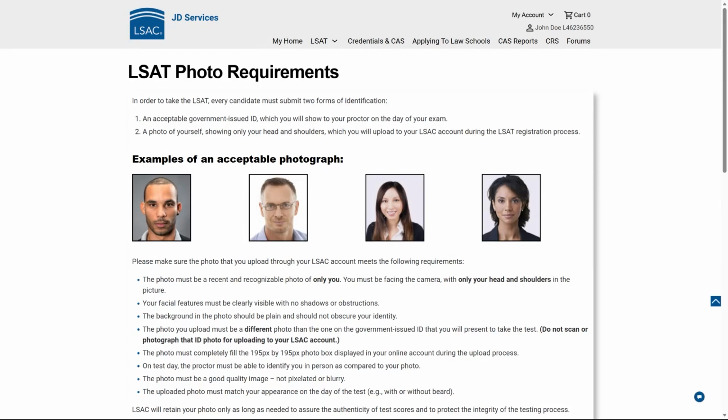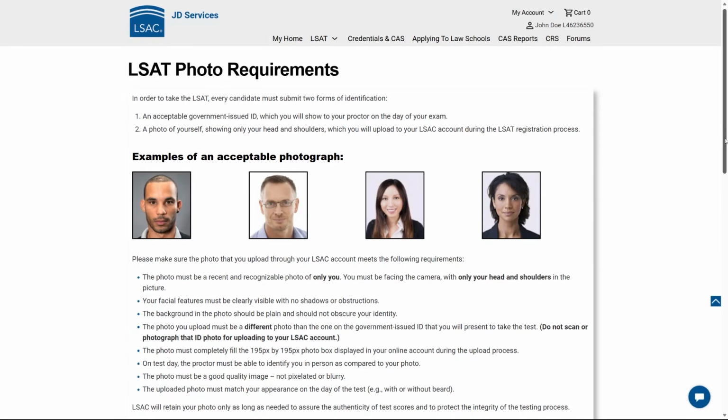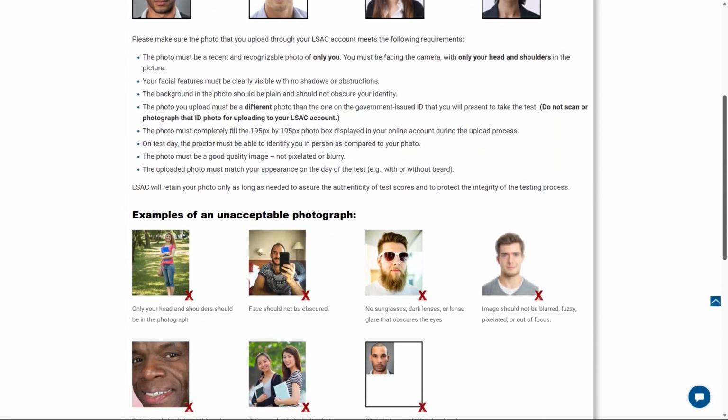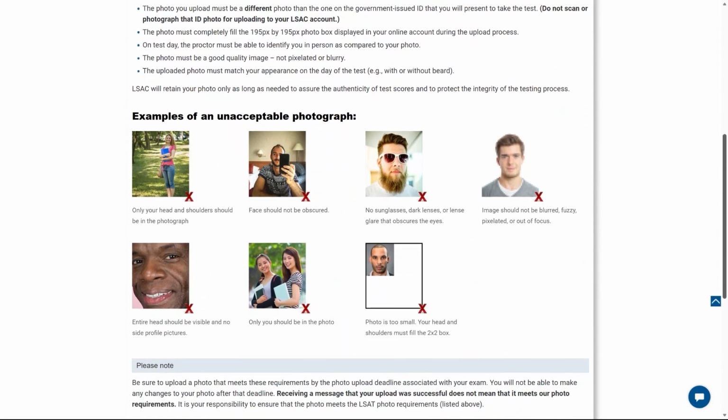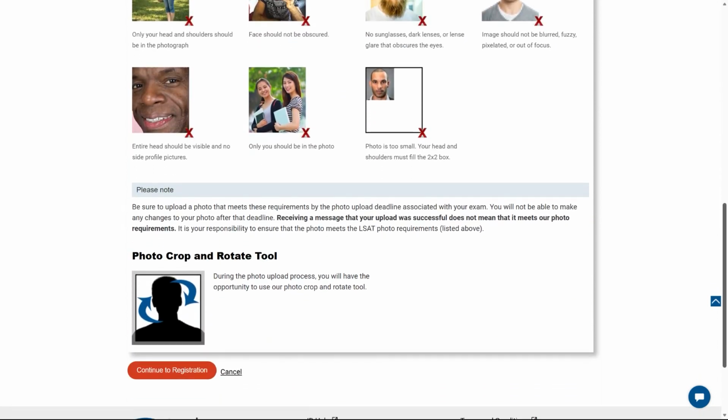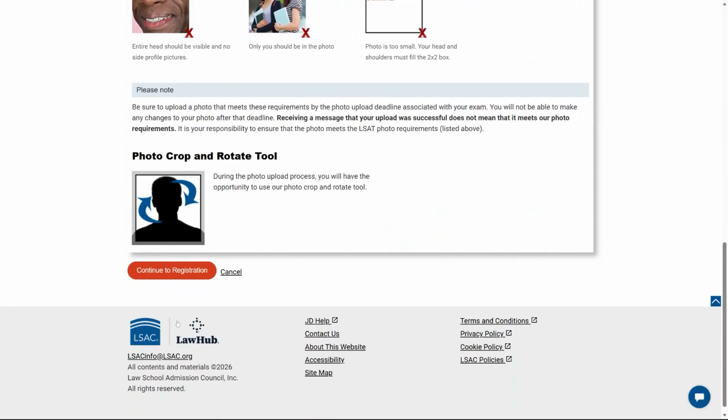You will then enter the LSAT photo requirements screen. Take a moment to review the photo requirements so you can be ready to upload your passport-style photo. Click the Continue to Registration button when you're ready.